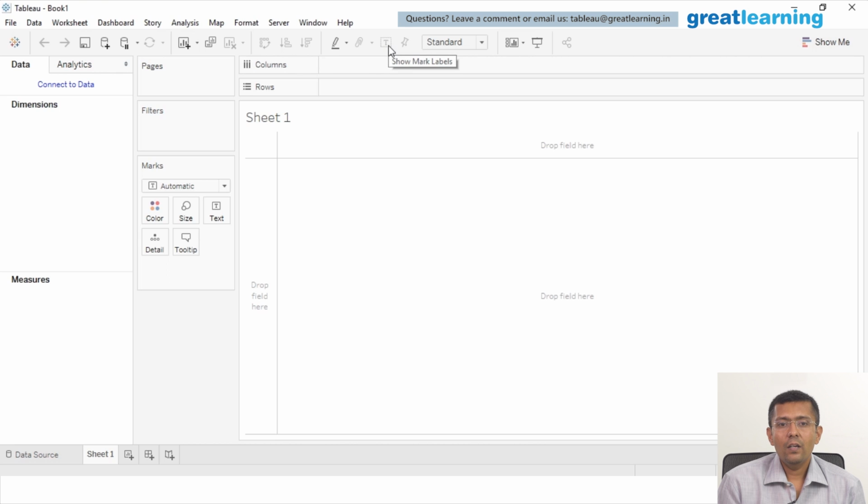This show mark labels option with a text icon is one of the most frequently used, at least by me. When I want to create a view and display the labels, I just do a quick one-touch text label, mark labels. I click on that, and my marks are displayed. Okay.